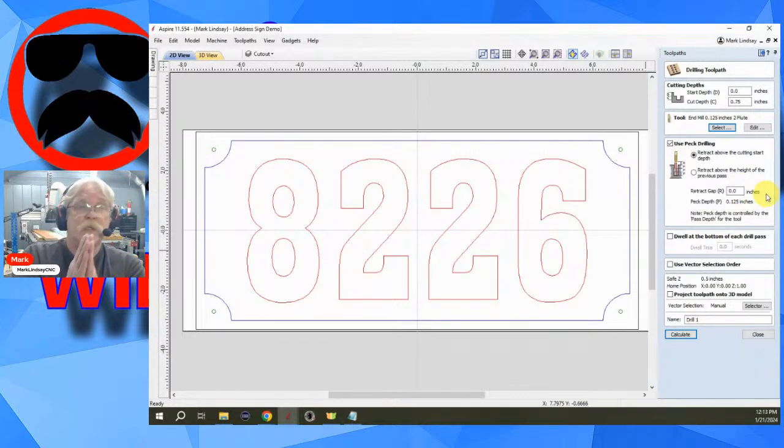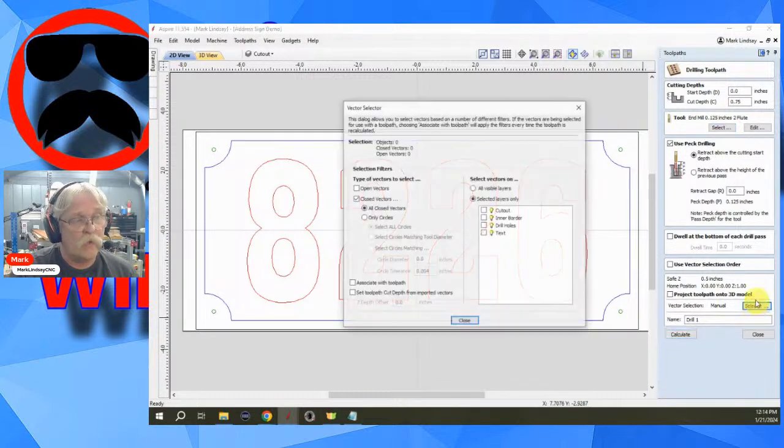Here is the secret that makes working with templates so much easier. You'll notice I don't have any vectors selected out here. If we come down here to the vector selection section, you see it says manual. It's waiting for me to grab hold of one of these vectors out here. Well, I'm going to click on the selector, and that's going to bring me into the vector selector.